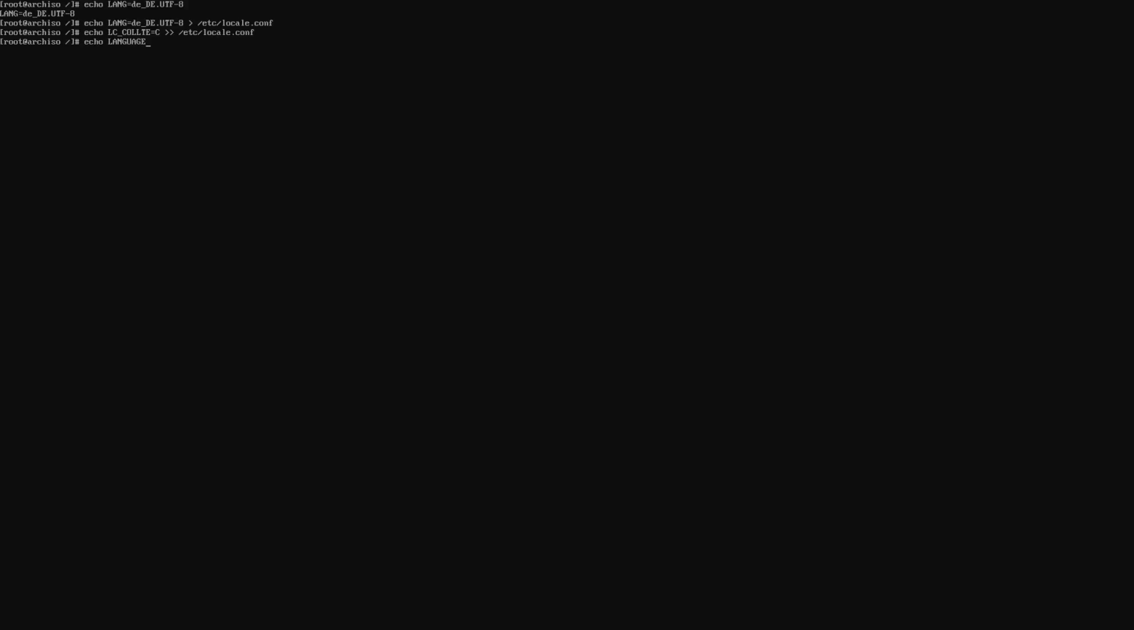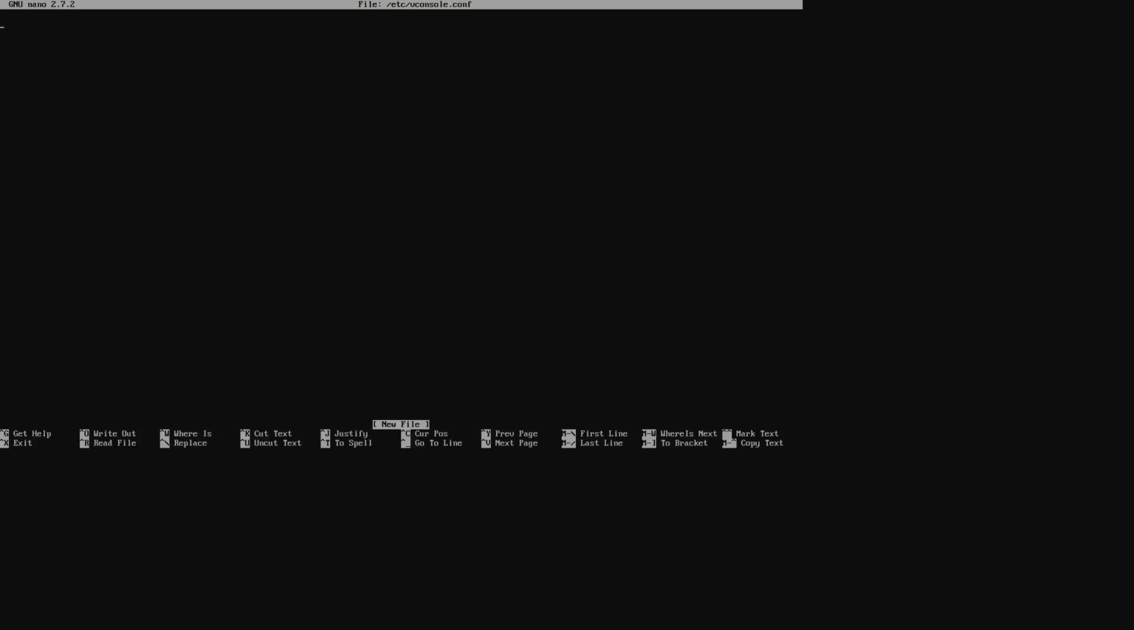And then the last one will be the language variable. And we are also going to append that to the config. So now if we look inside the config, you can see we have all the 3 lines we need. And that should be the definition of the language variables. And now we also have to define the keymap and the font type. So we can do that inside the vconsole.conf. And in here we simply type in KEYMAP=de-latin1, FONT=lat9w-16.